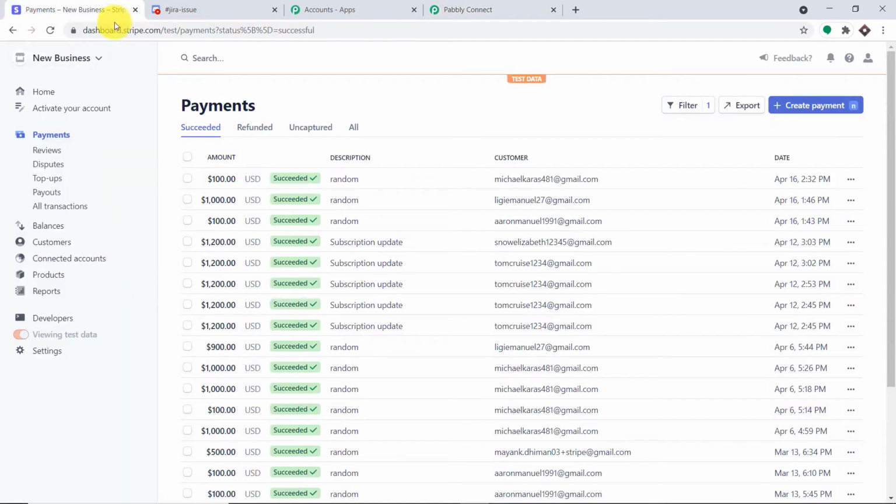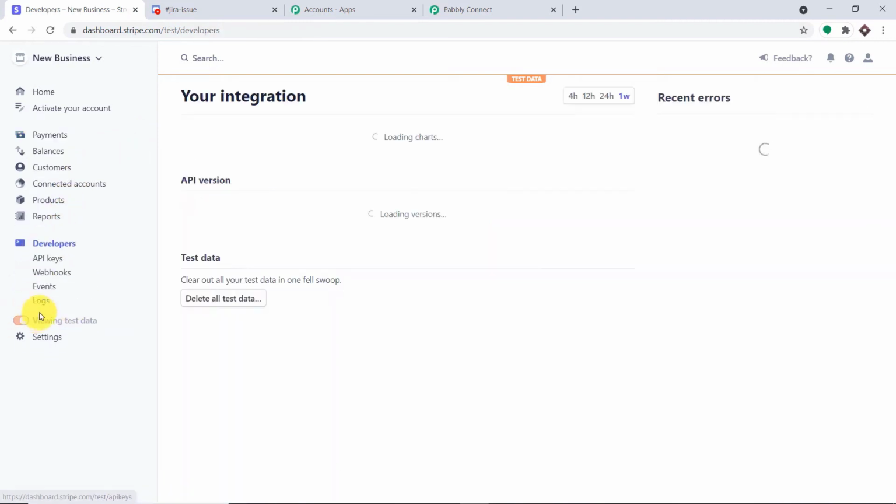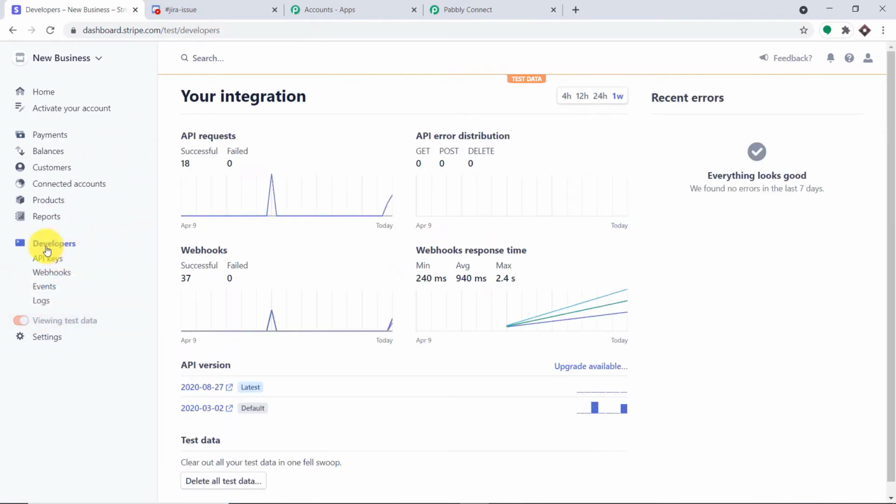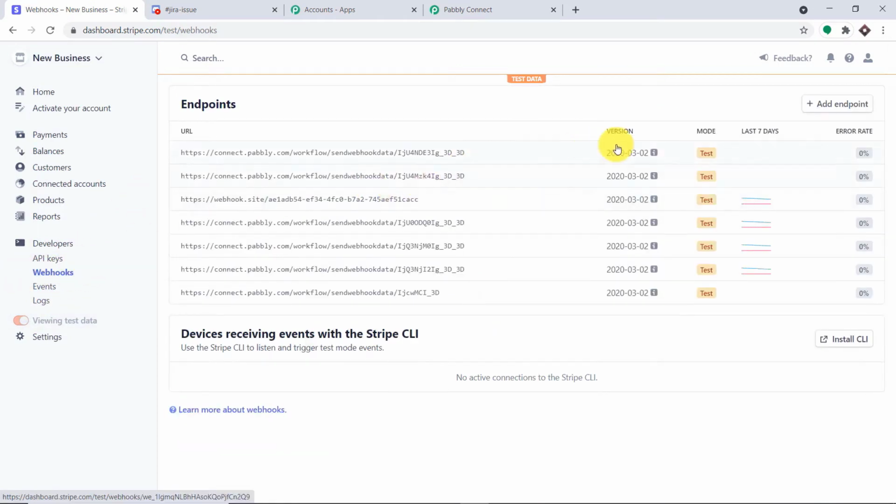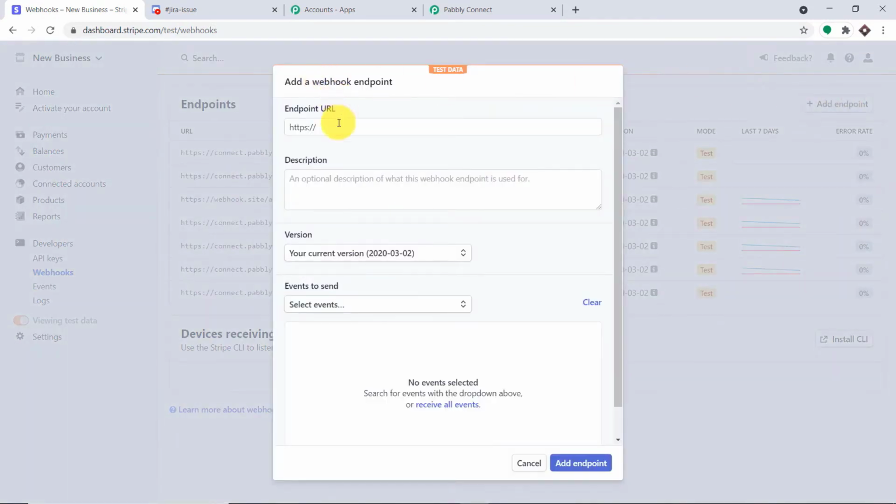So let's have a visit to Stripe. This is my Stripe account. To begin the actual integration process, first of all, click on Developers. Click this. Okay, so in the Developers tab, you will find the option called Webhooks. Click this. Okay, so at the top right corner, you will find an option called Add Endpoint. Click this. Okay, so here we have to add an endpoint URL.